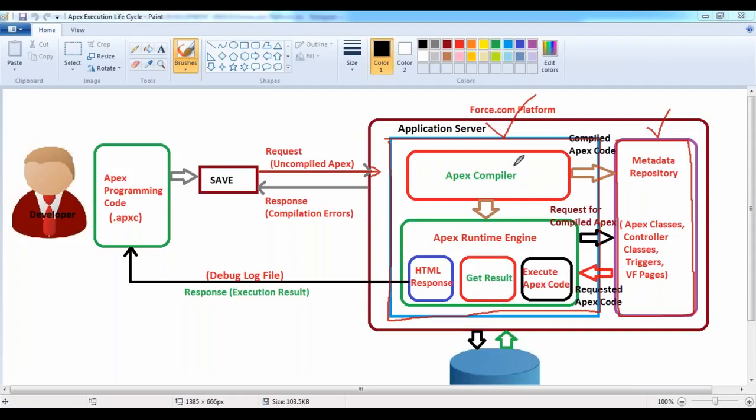And then once the code has been compiled, to save that code, because the code is not saved in my local system, where will it save? To save this code, it is using the metadata repository. Metadata repository is nothing but a location. Repository means location, a place where it will store all your Apex classes, Visualforce pages, Apex triggers, batch classes, schedule classes, web services, APIs, whatever we have implemented. Everything will be stored inside this metadata repository.